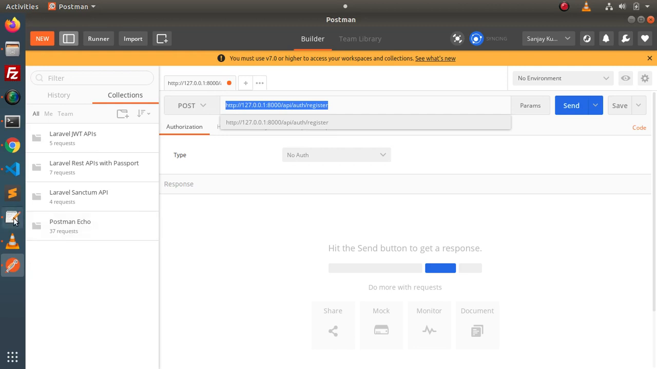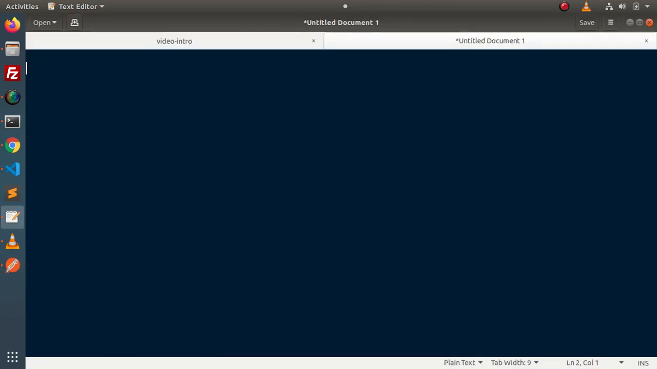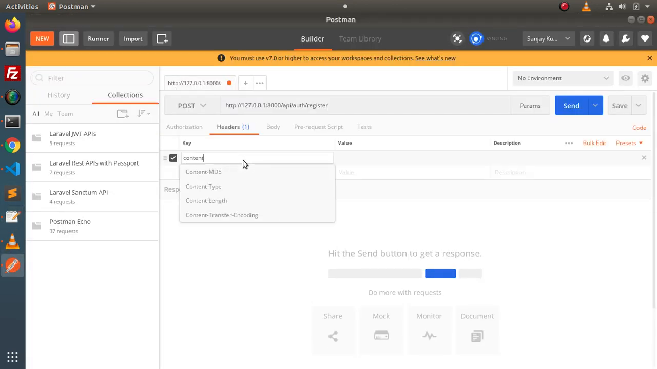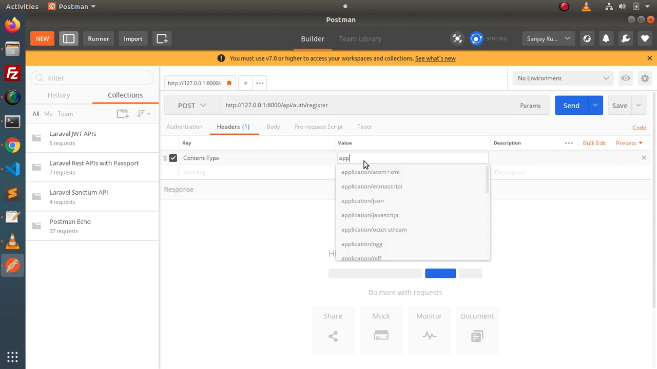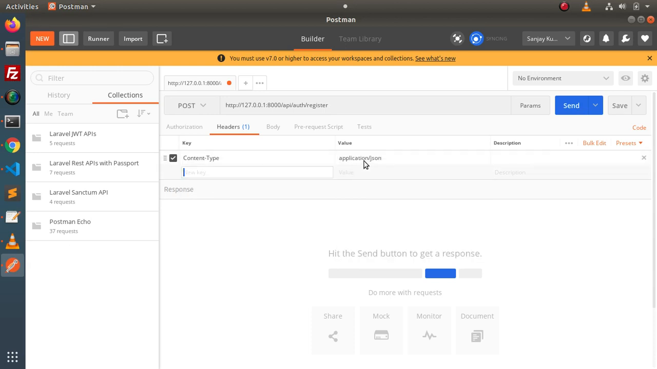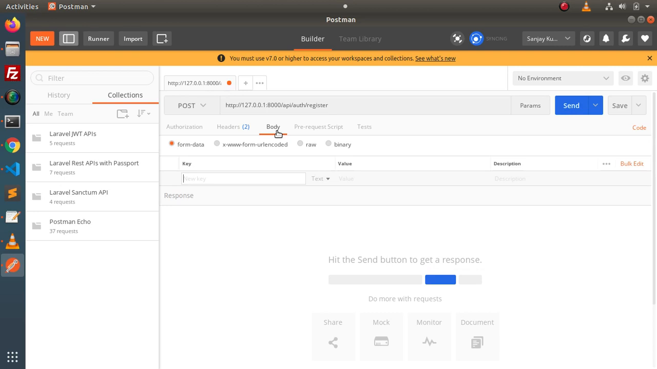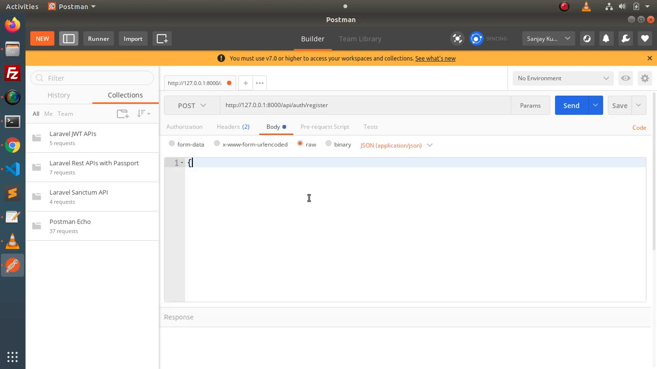So if I copy back here and open it in a new tab, the URL for register is something like this: API, auth, and then register. Back to Postman, go inside these headers, let's say Content-Type: application/json, Accept: application/json. Go inside this body, click on raw, and inside this we need to pass our parameters, like name.